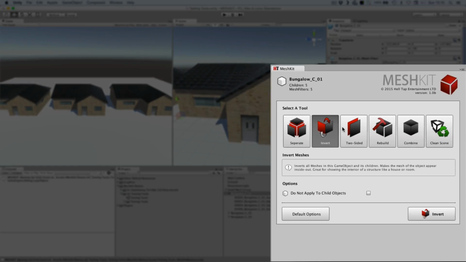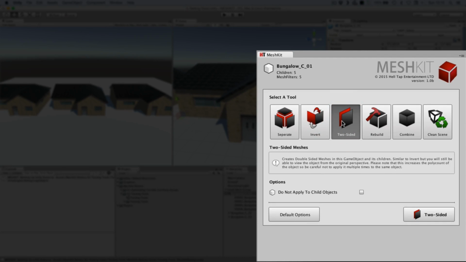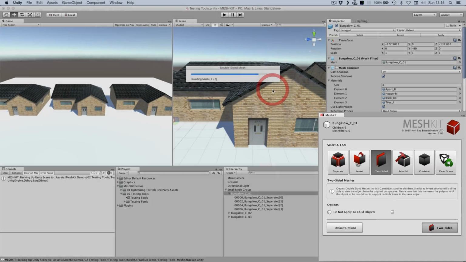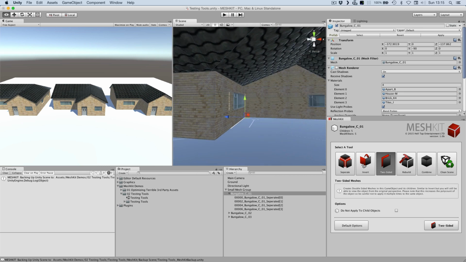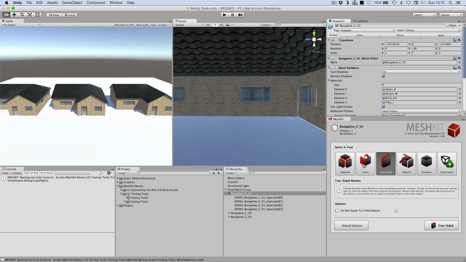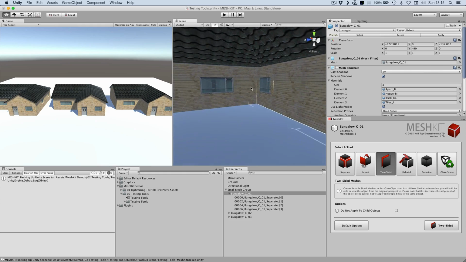The TwoSided tool is similar to the Invert tool, but will actually create a new version of the mesh that faces both directions. You will want to do this if you want to have the house face inwards and outwards at the same time. Bear in mind this requires more resources than simply inverting it. In most cases, this isn't an issue.